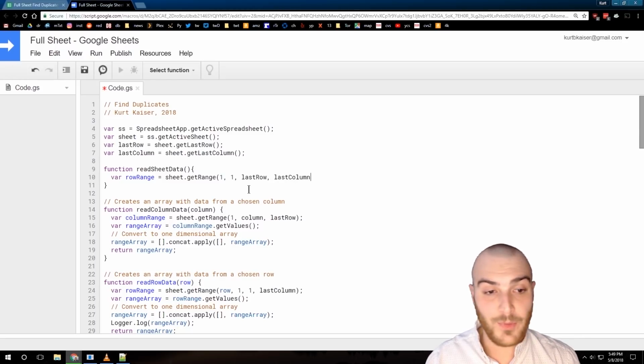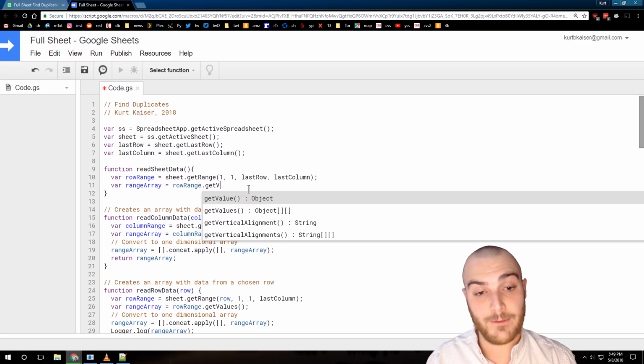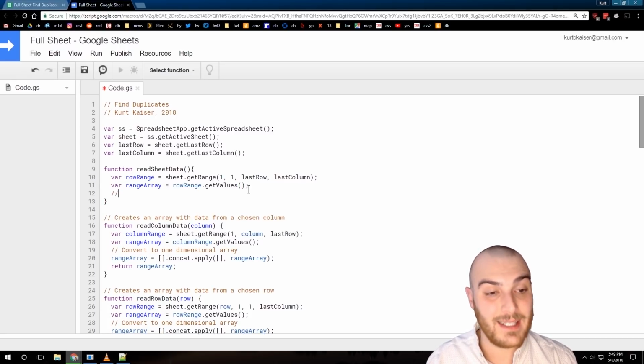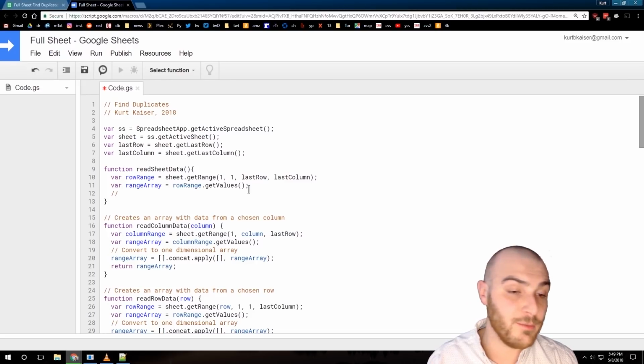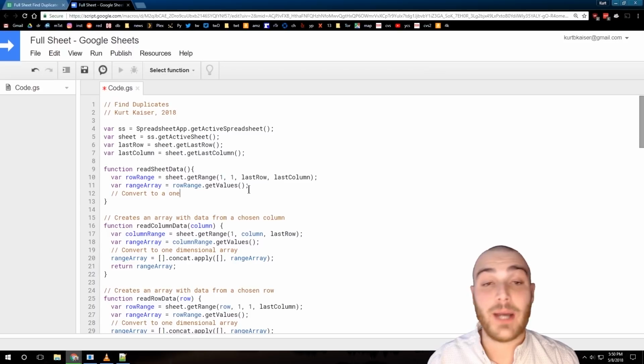So now, moving right along, I'm on row 10, variable row range, sheet get range, 1, 1, last row, last column. And what that is saying is that we are going to start in the first row and the first column, and we're going to go to the last row and the last column and get all of that data. And then, oop, I'm on line 12, but I need to read line 11. Variable range array, I then go ahead and use that range and get all the values out of it.